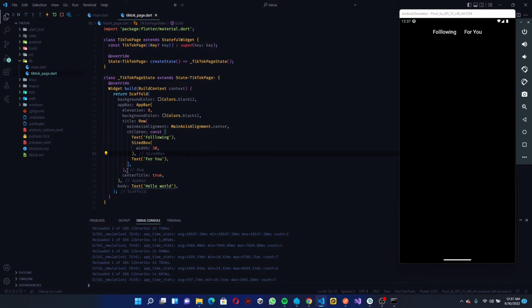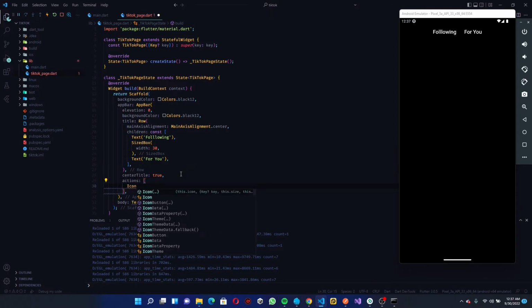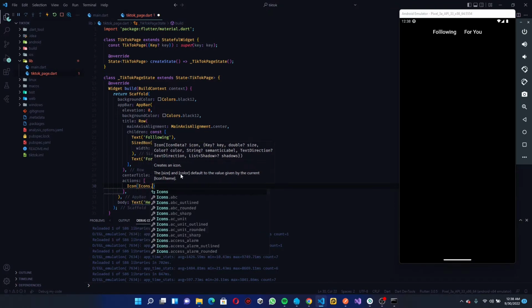So the next thing we need is not actually last. Next thing we need is an action. So this action is going to take in a widget. So let's pass in a widget of icons dot search.